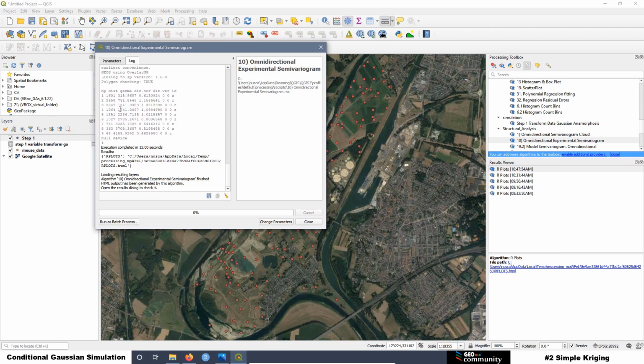As you can see, when we run this script, we have this information. This information is related to the number of lags that we have. In this case, we have 9 lags in total. And for each lag, we have the total number of pairs of samples. Also, we have the gamma, that is the semi-variance. I mean, we have first the distance. The distance is in meters for each lag. And also we have the gamma, that is the semi-variance for each lag.